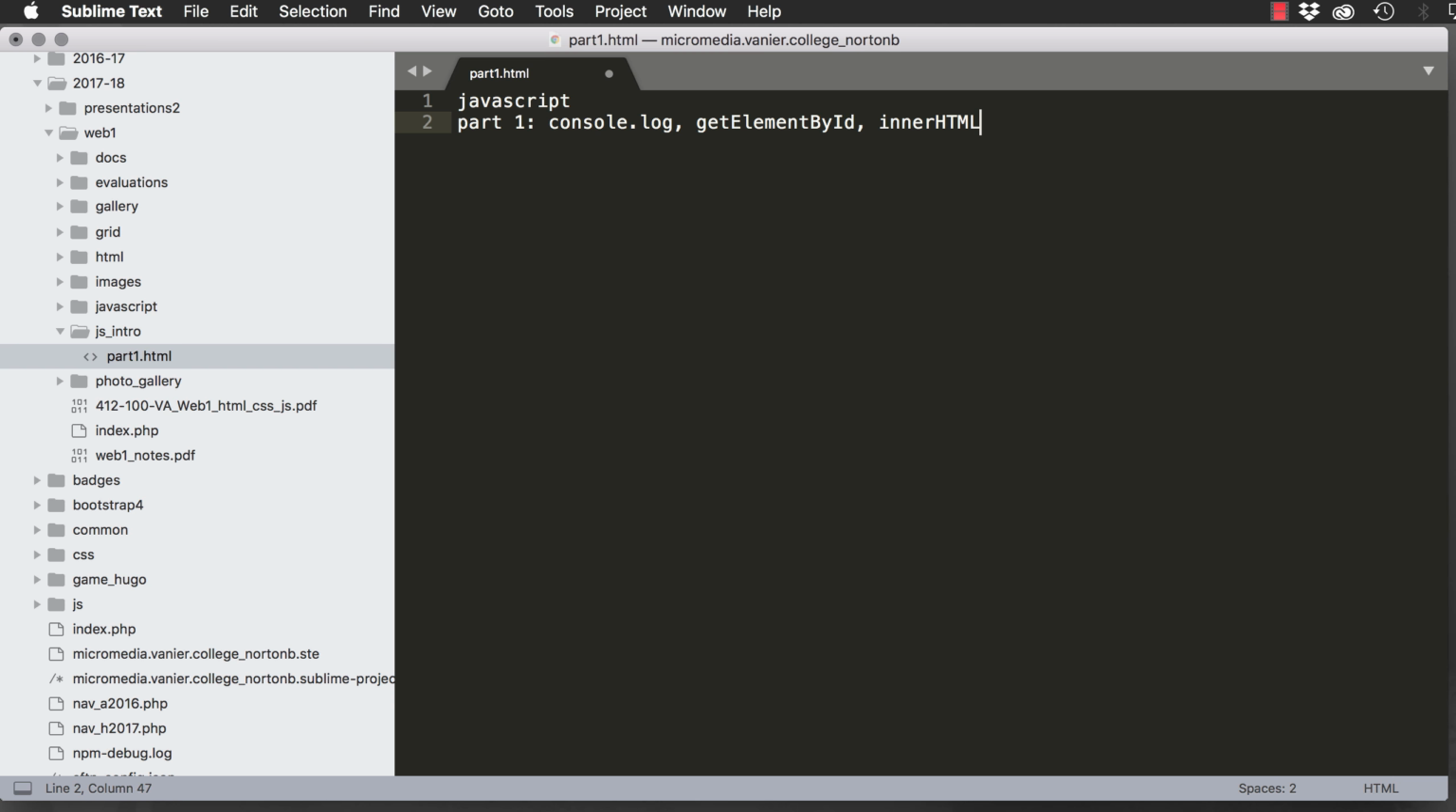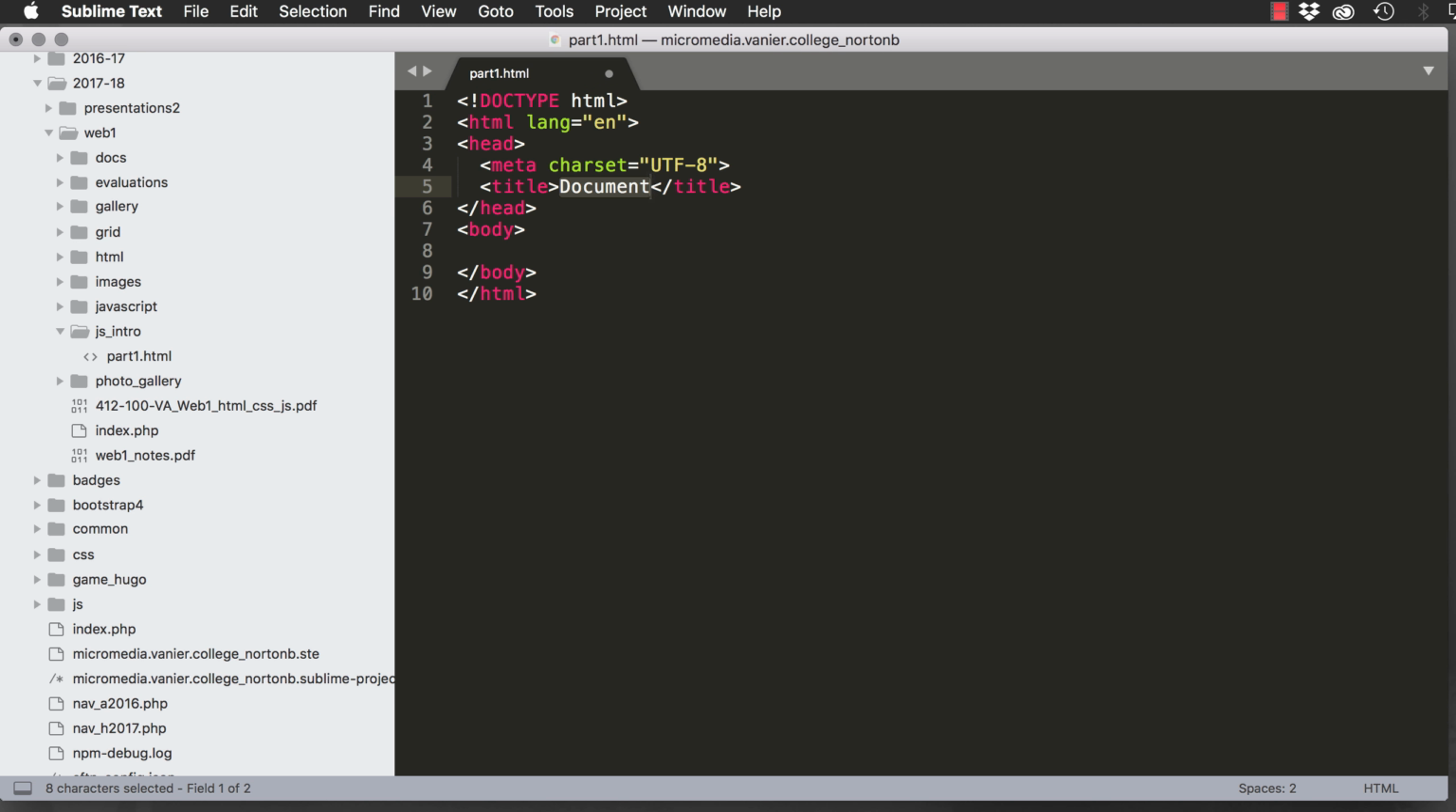So in this part one of this series, we're going to be learning how to do a console log, how to do getElementByID, and innerHTML. So you can see here I've created a folder, JS intro, where I'll put all the files for this JavaScript series. And I've created a file called part1 which we'll be using as the HTML file.